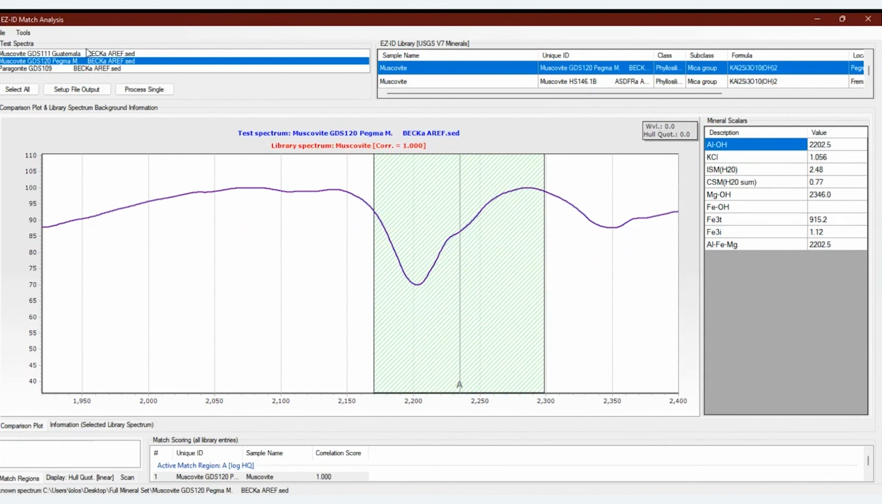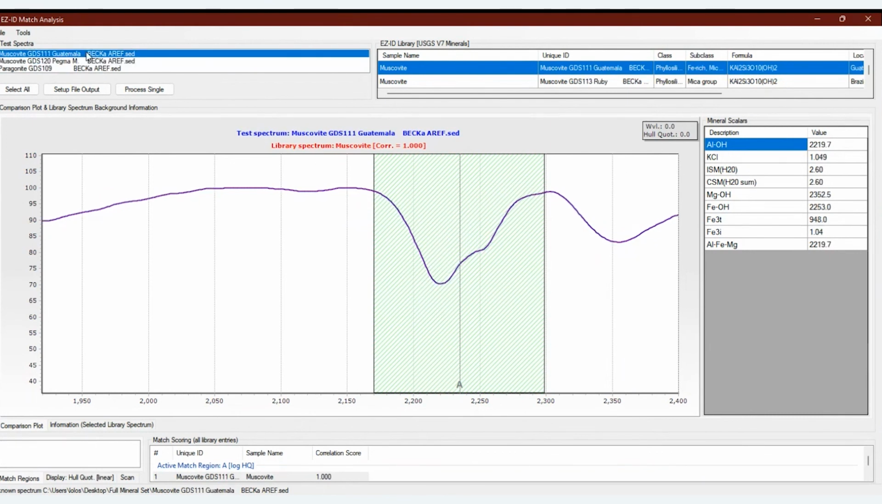Now let's move on to that iron-rich phengite. Again, we have another shift to the right. The ALOH scalar is now telling us that my feature is centered at 2219.7. But the interesting thing here is, remember, phengites are going to be more iron-rich. So we now have an FeOH scalar showing up. At 2253 nanometers, we now have FeOH showing up.